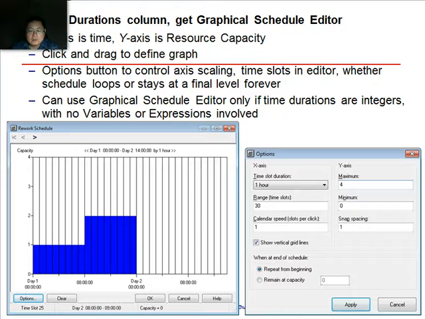If we click the duration column, we will get the Graphical Schedule Editor. Just click and drag to define the capacity for each hour. We only need to define one day. The other days will repeat the first day by default. You may change the default with options. This takes care of the variable capacity of the rework operators.